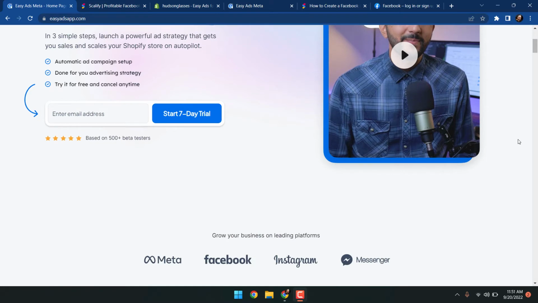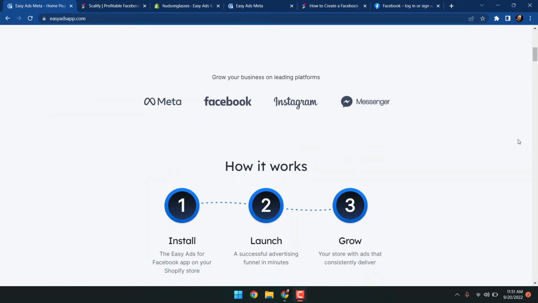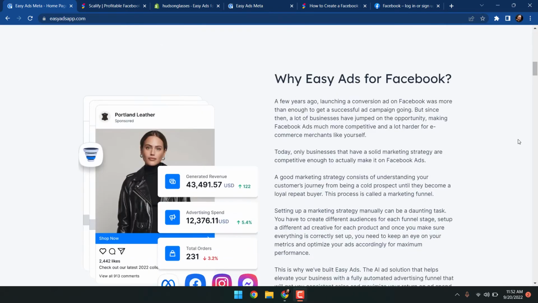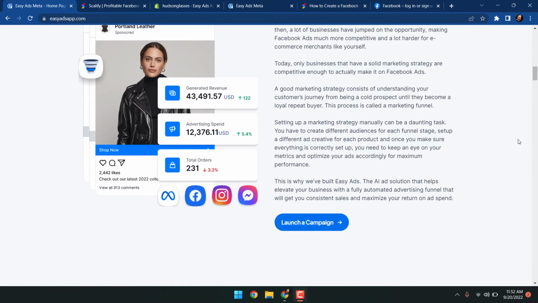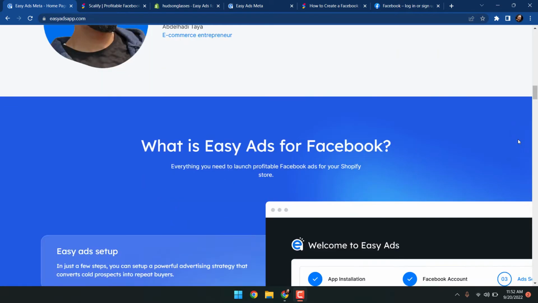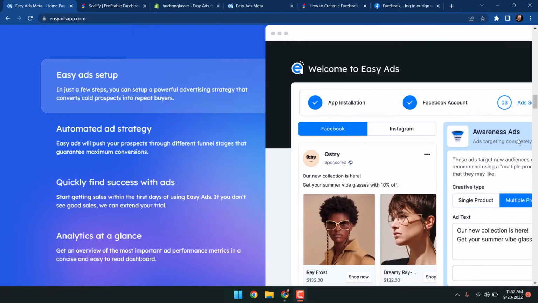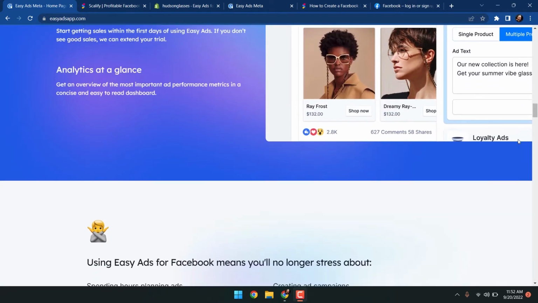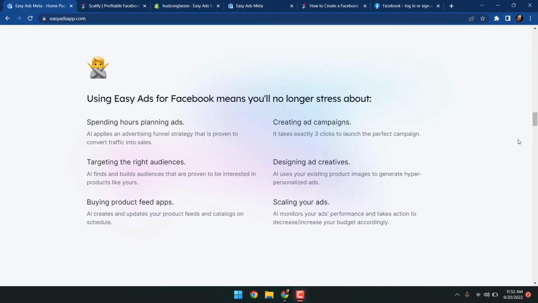Something you'll notice right away is that we focus on merging our marketing expertise and cutting-edge automation to provide you with a very user-friendly advertising solution that delivers results. In essence, our app helps you launch a sophisticated advertising funnel on Facebook and Instagram in a few minutes to start getting sales within the first week of use.